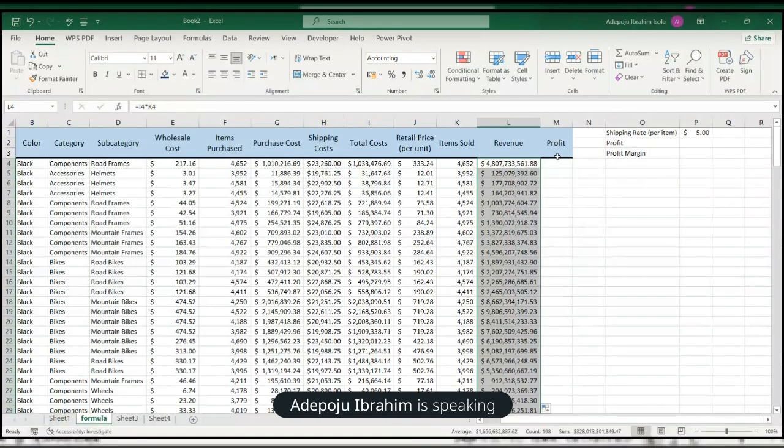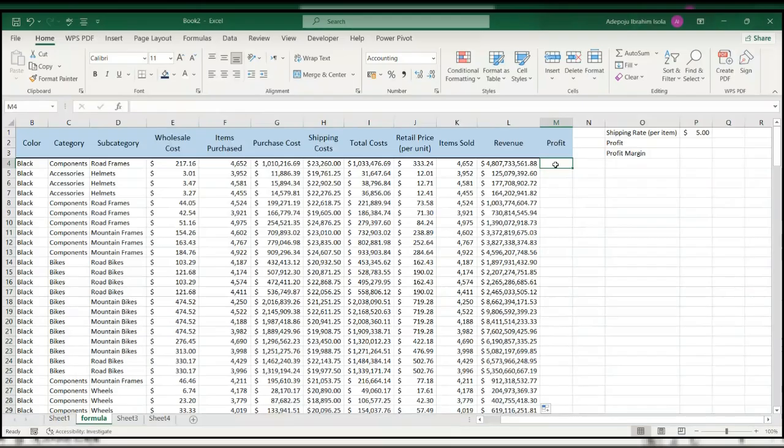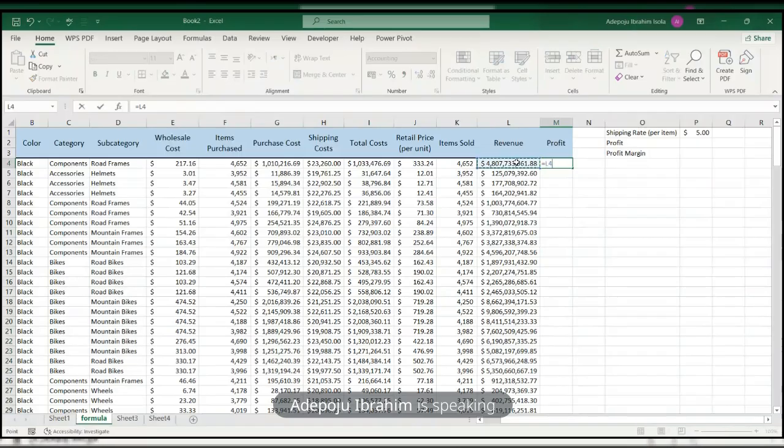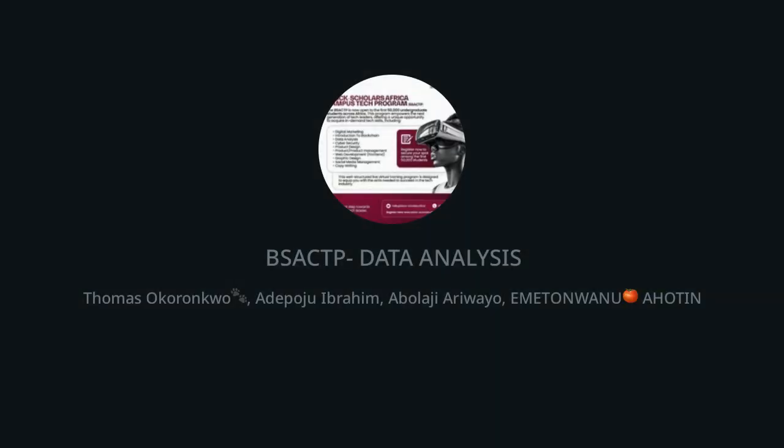Then again we have the profit. To get the profit now, profit is equal to revenue minus the total cost. So the amount you buy the goods for, you subtract it from the revenue. Now this one is equal to our revenue minus how much, what, this revenue.